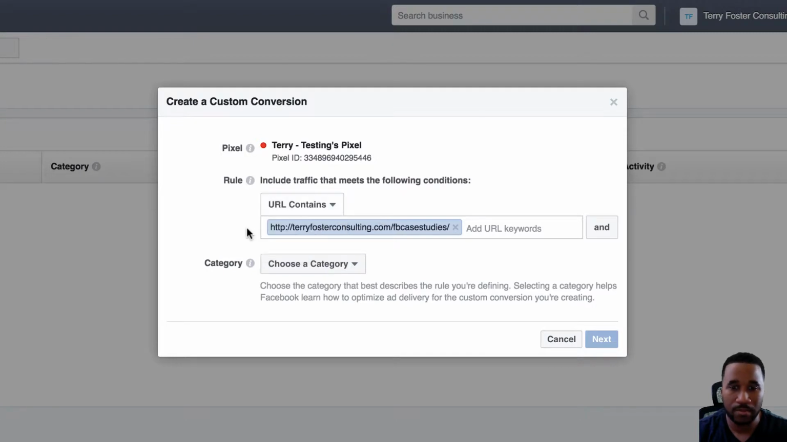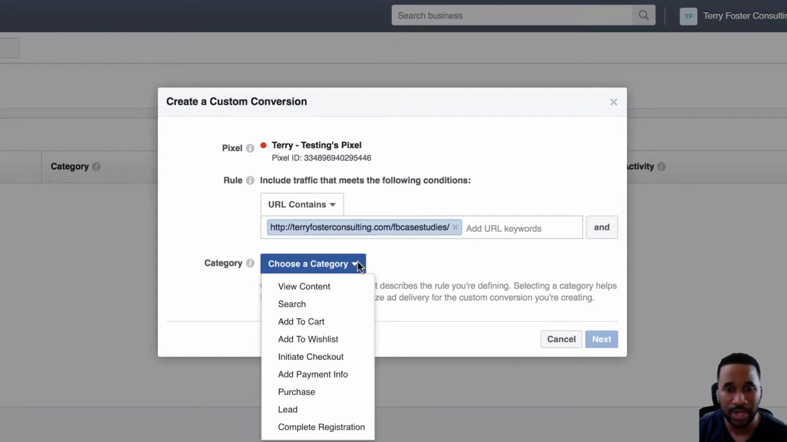And most times I don't even include the whole URL. I could just put in that it includes FB case studies, and that's going to pick it up every time, because when someone hits this site, it's going to end in FB case study. So that's really up to your judgment on what you want to do, but you want to make sure that a part of the URL that they're always going to see if they hit a specific page is in this URL contains clause. So I can give it a category.